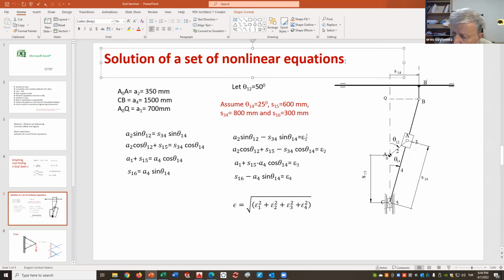There will be some error that I will call epsilon 1. If I substitute into the second equation, it will be epsilon 2, epsilon 3, epsilon 4, just these equations. Now, my aim is to make epsilon 1, epsilon 2, epsilon 3, and epsilon 4 equal to 0 while changing the values of these parameters that I have assumed. These 4 values I have assumed, I can change those parameters to bring these epsilon values to 0.